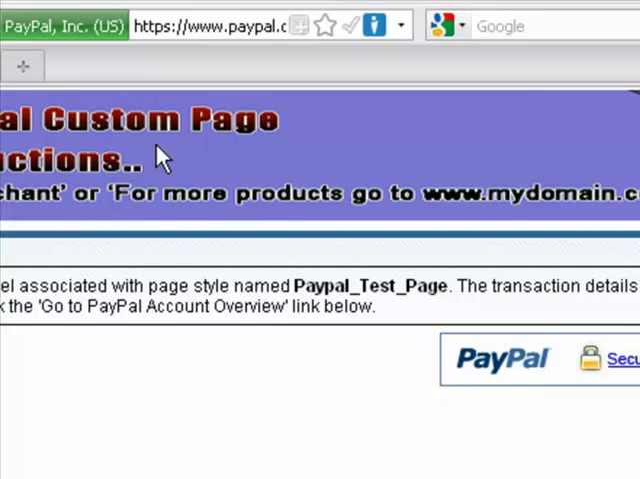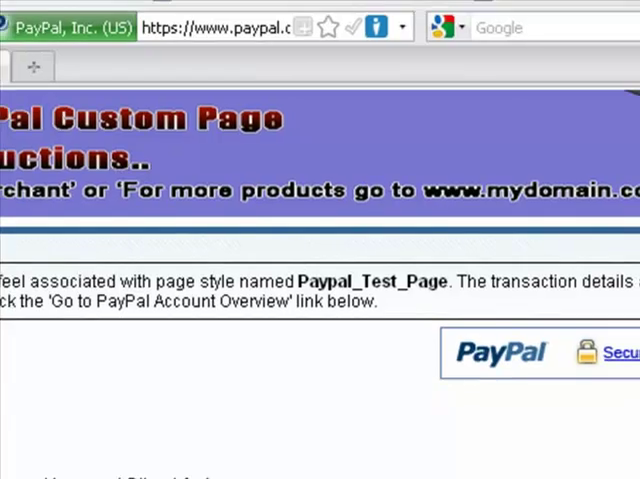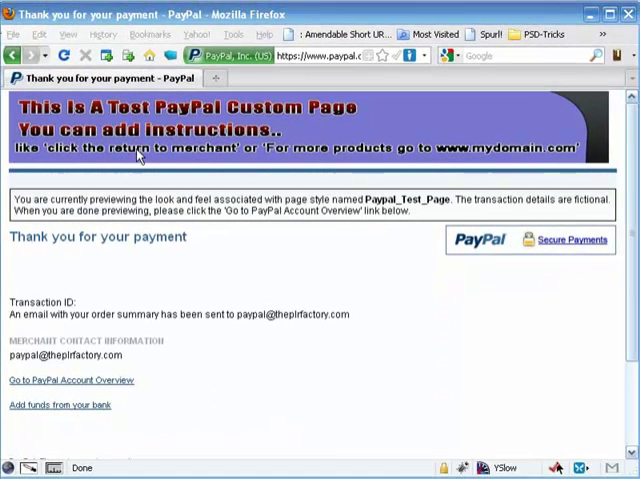Now then, in addition to the branding element, you can also add additional information here, such as click the return to merchant button, or even better yet, more of a marketing ploy. For more products, go to my domain. And you can put images in here, and basically whatever you want inside this image. It's not going to be clickable or anything, but it's an image. You customize this image to your liking, to your need, be it branding and or additional information.